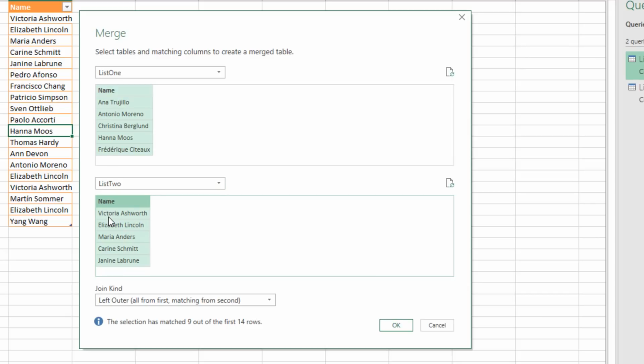Now if these were full tables, maybe each table had 10 columns for example, you would select the one that identifies the records in each one. Typically some kind of ID or some kind of code column would do the job. Sometimes it may even be more than one column, and you can simply hold down your control key and click the columns in the order necessary.